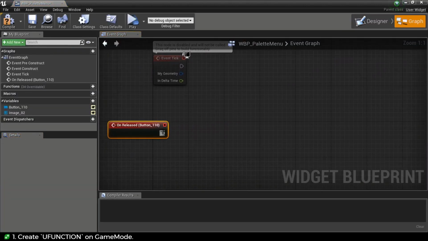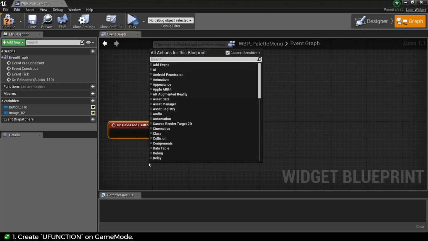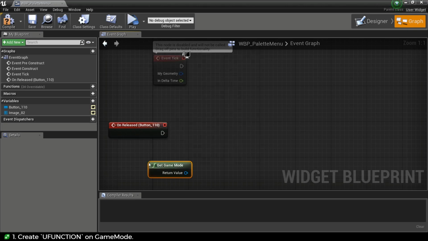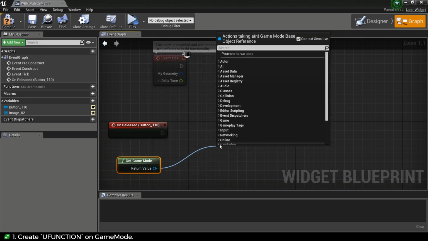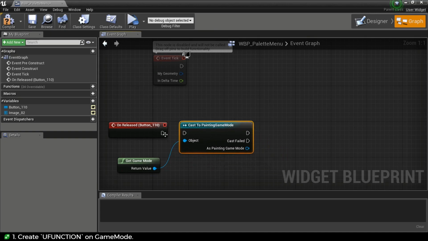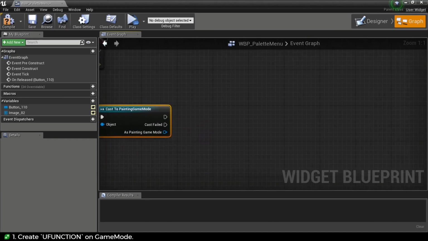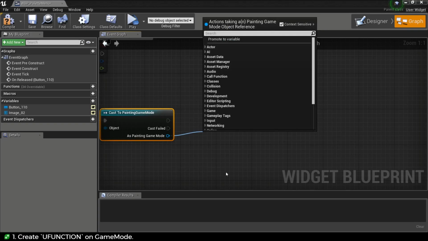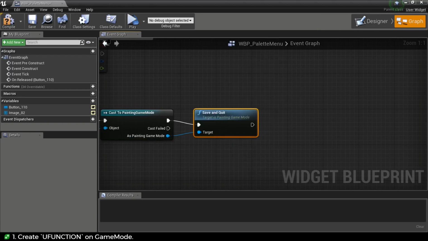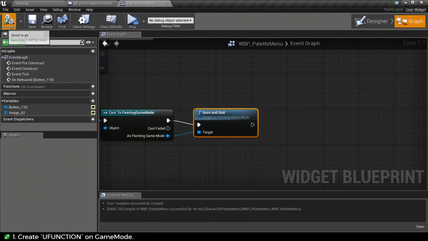And from on released, we're going to want to get hold of the game mode. So if you right click in an empty space and look for game mode, you can just do a get game mode. You can cast this game mode to a painting game mode, which will have the right function on it if it succeeds in casting. And then what we can do from there is call the save and quit function that we've just created and compiled in. So that's basically the call to the save and quit.